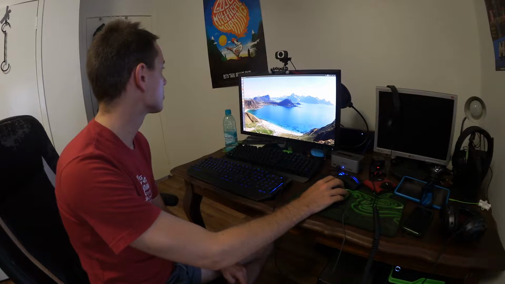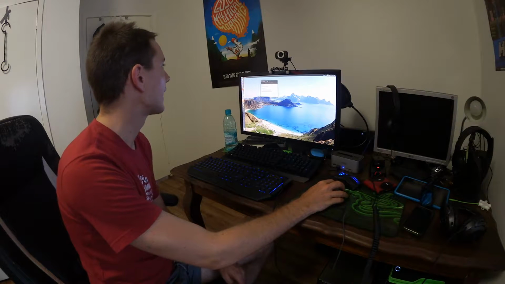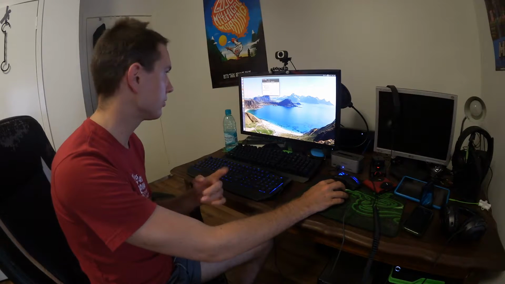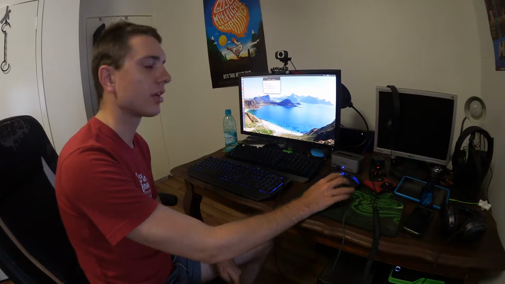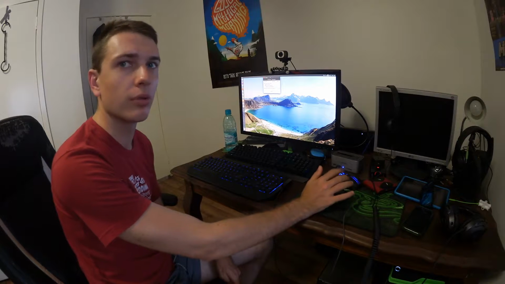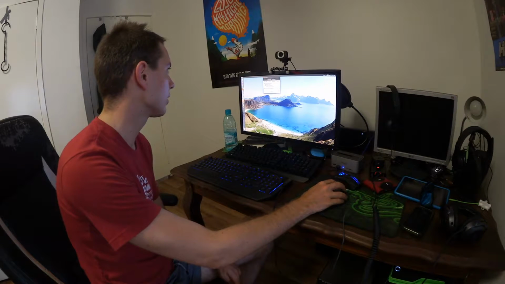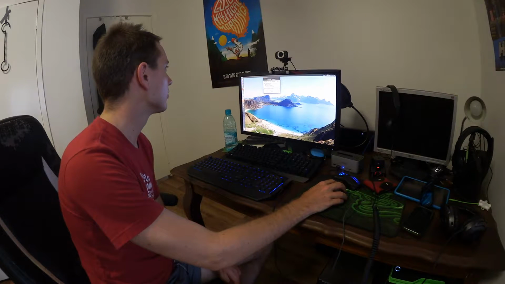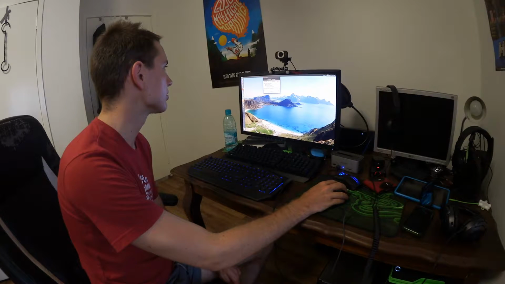So this program is called Kazam, and there was another one I tried but couldn't record output sounds, that's what I'm doing now. I mean, I guess it's not going to matter, but when I do the gameplay, that will matter. And full screen, in this case, capture mouse cursor is good.